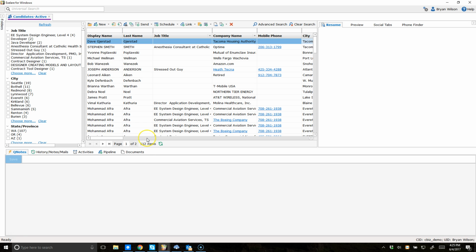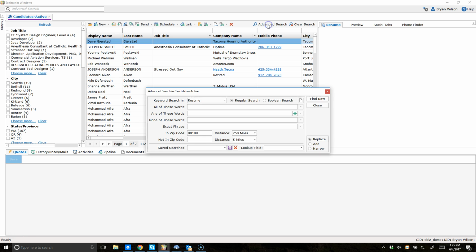Now let's say I wanted to exclude a certain distance from that zip code, like I didn't want people in a certain range. So if I click on Advanced Search, I can take the same zip code and then enter it in the not in zip code area and choose a different range. Maybe this time I'm going to say not 10 miles. So I want to find candidates that are within 250 miles of this particular zip code, but not within 10 miles. So it's going to exclude candidates that are within 10 miles of the zip code distance.